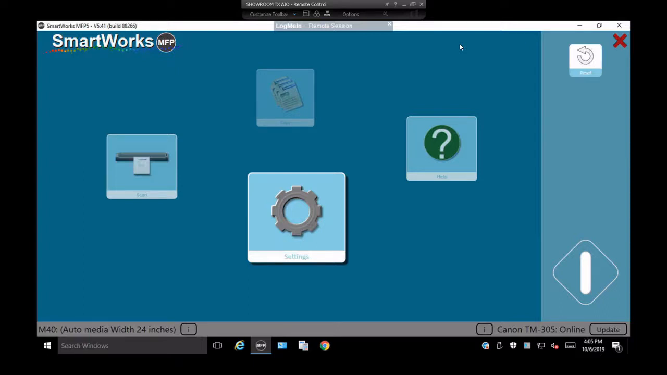Today I'm going to go over with you how to configure your Smartworks MFP5.